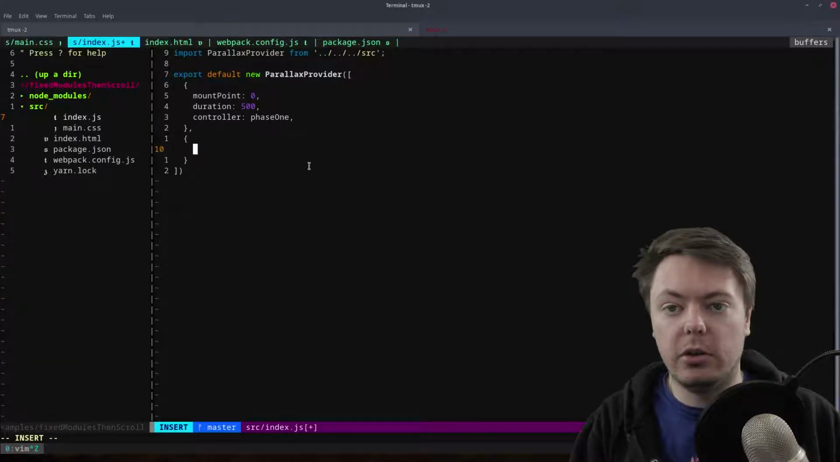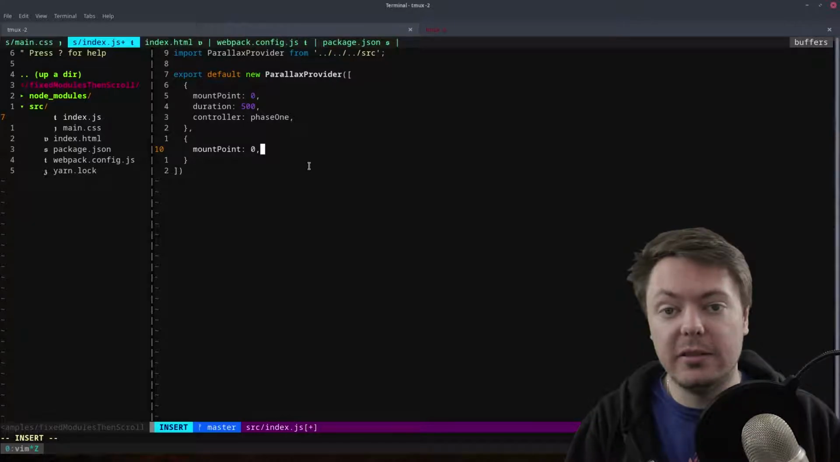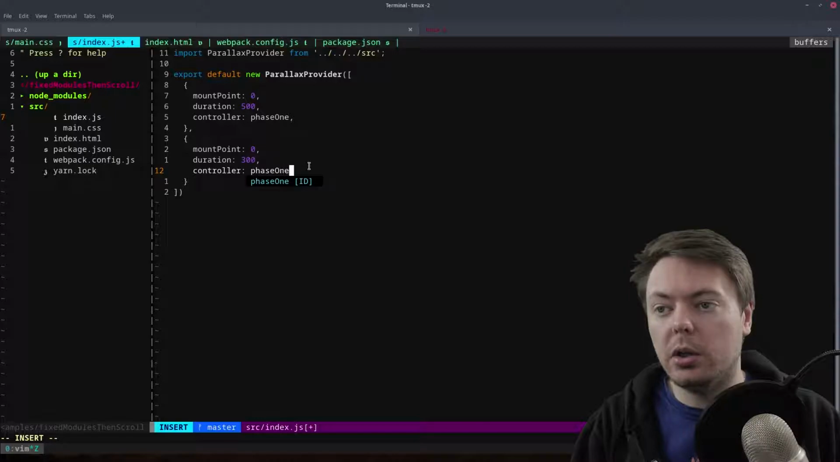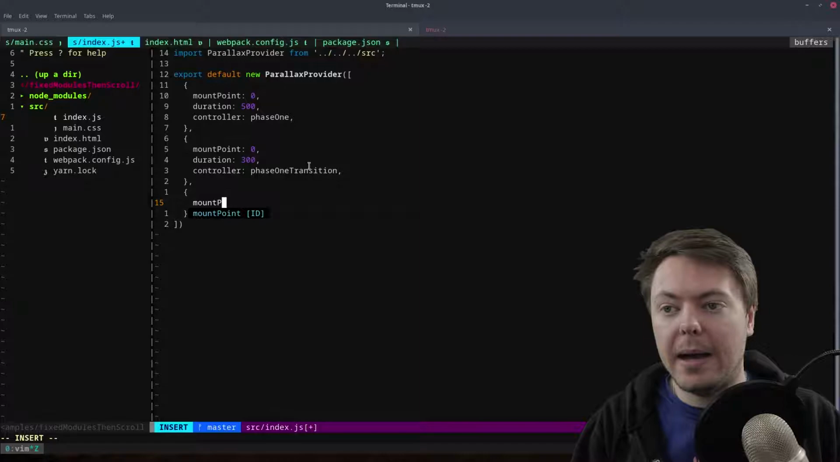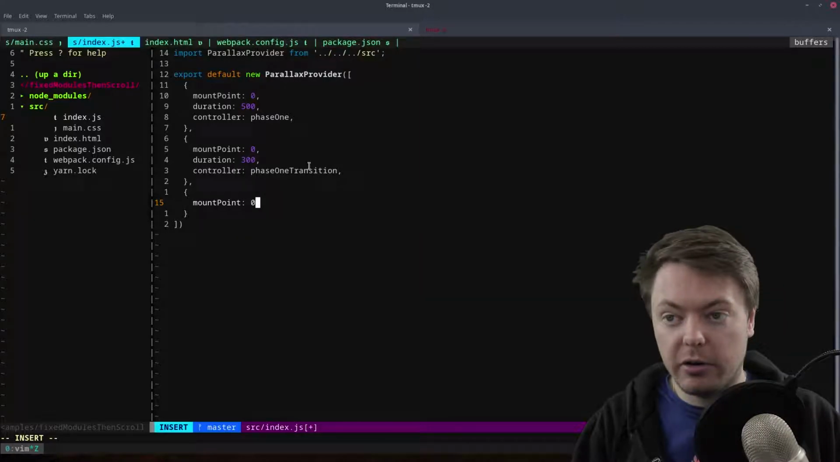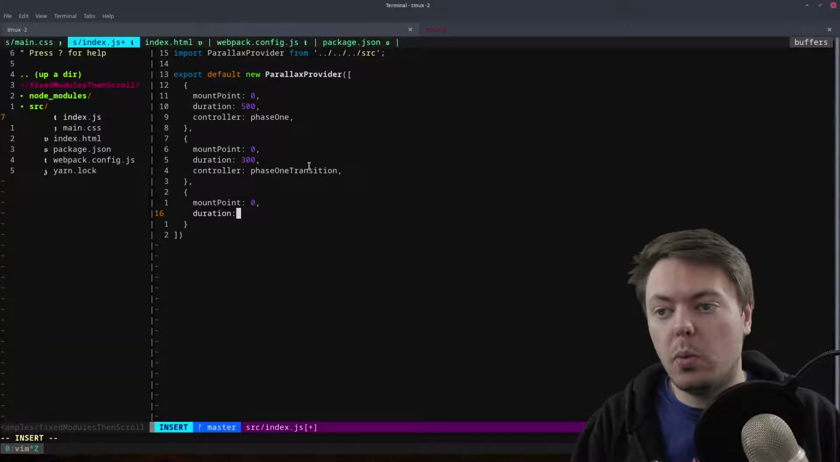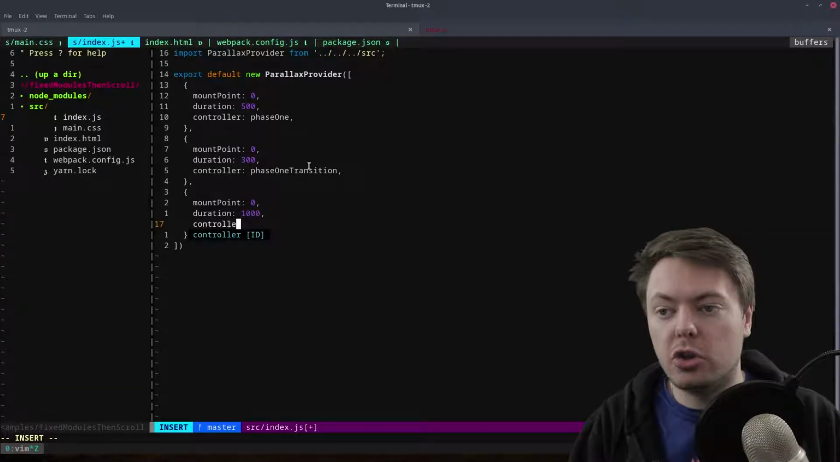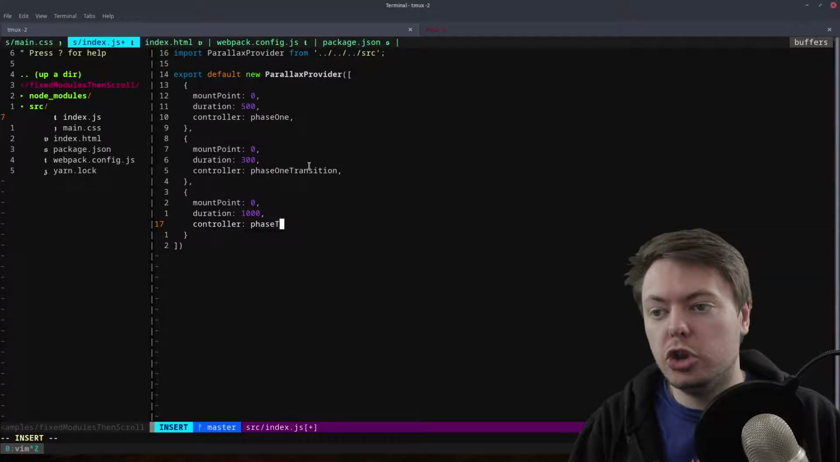And then we'll create the section for the transition. Mount point for that, again, is 0, because we created mount points that were relative to the end of the previous section. And we'll give this a duration of 300 pixels and a controller, and we'll call that phase 1 transition. And then we'll create a new one, mount point 0, duration 1000. So this is the text splitting part, and a controller phase 2.